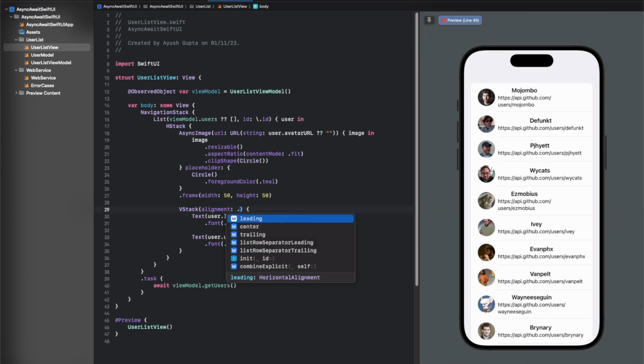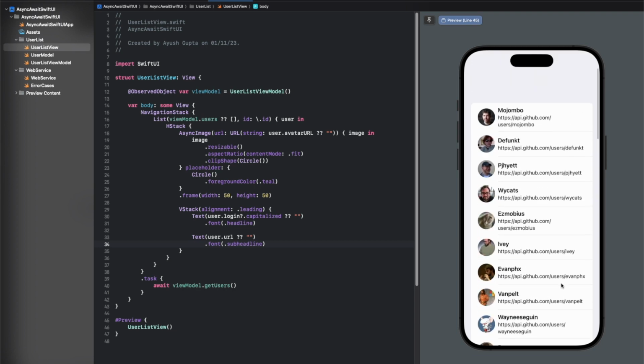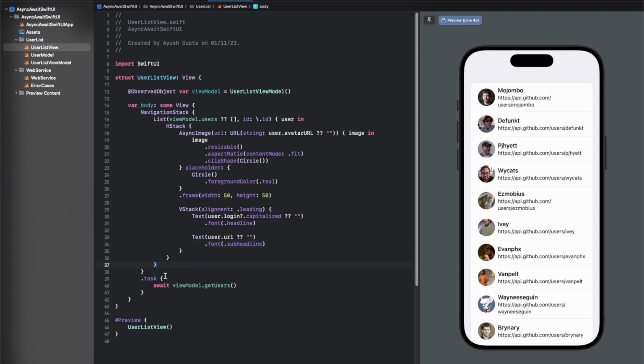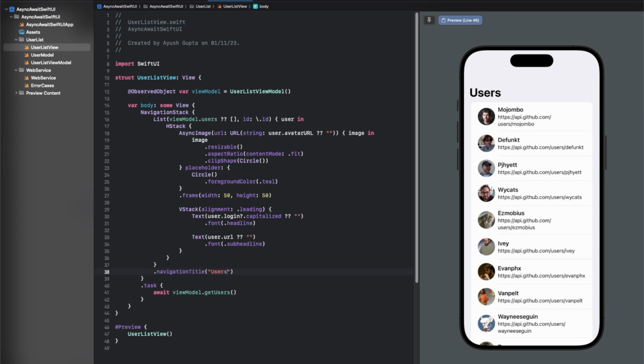Alignment will be from leading. Okay, now our UI looks good, much better. Okay, let me add navigation title. So our navigation title is also there.